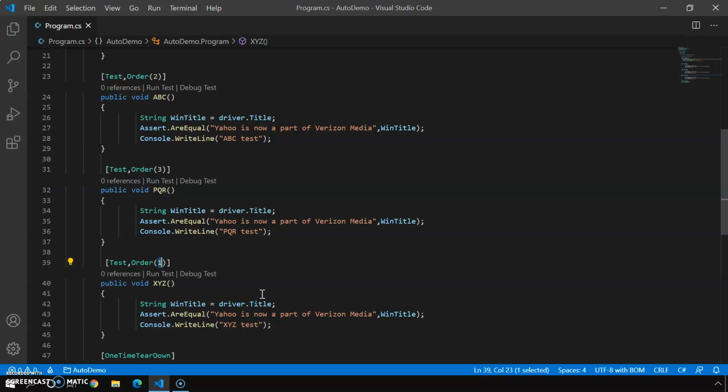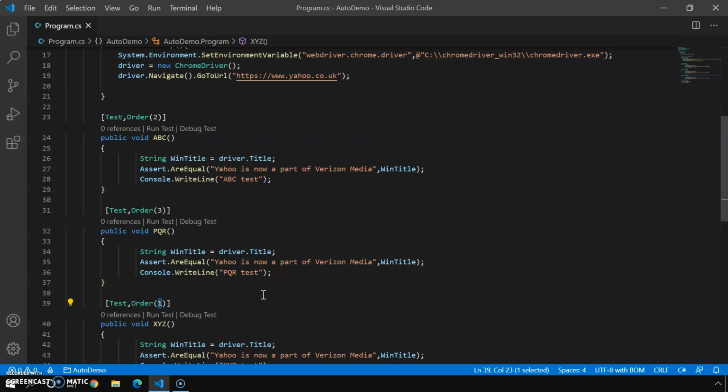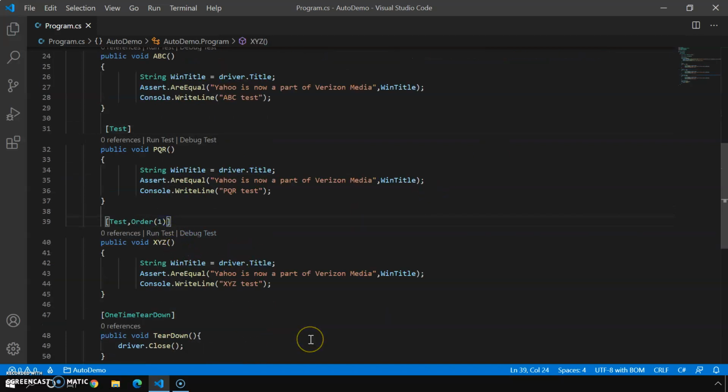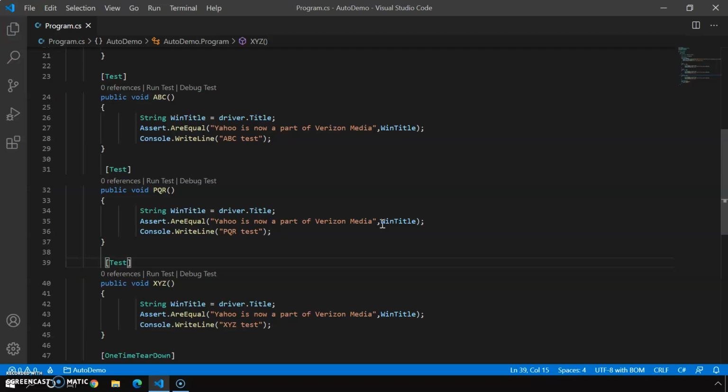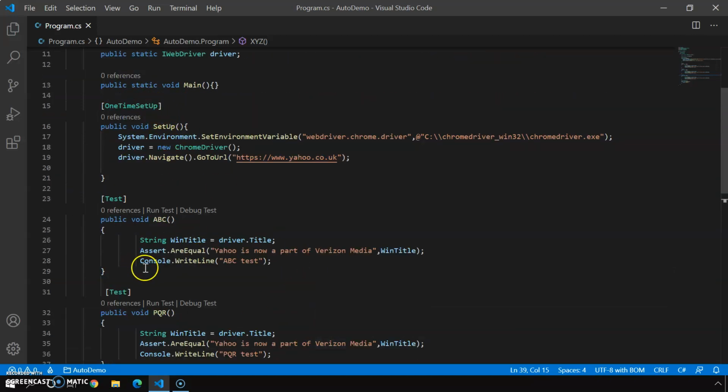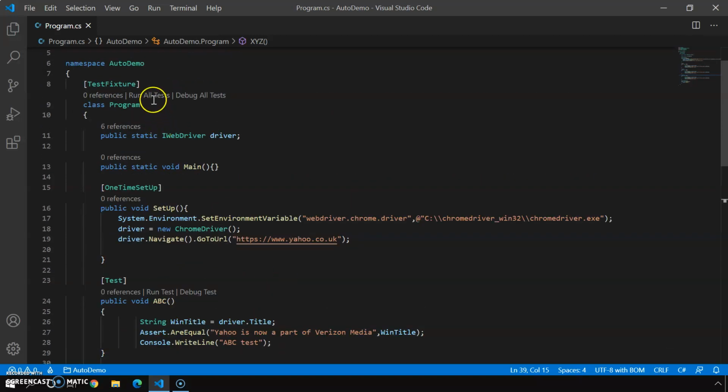Now, let's assume that you don't want to use the order and I just want to execute all the tests and know how they are executed. Fair enough. In that case, let's remove the order annotations from each test. So now I have removed all the order attributes and I want to run all these tests without knowing which sequence it will follow. Let's see what happens if we run all these tests without giving the order. All we want to do is just run the tests and see how it behaves. So I'll click run all tests.